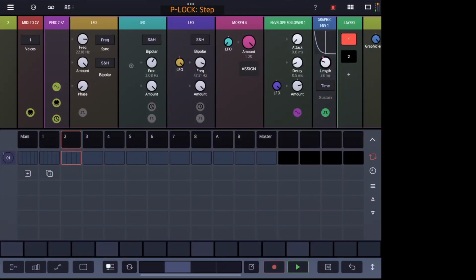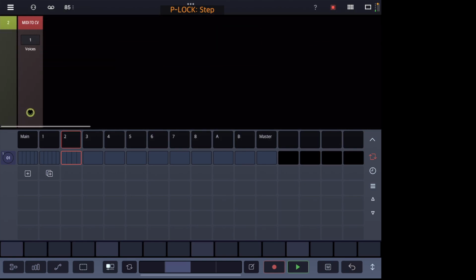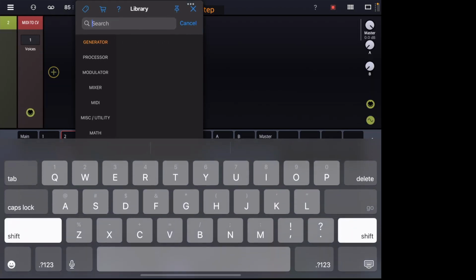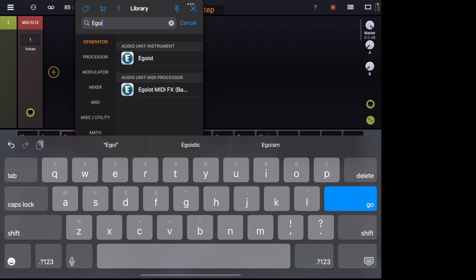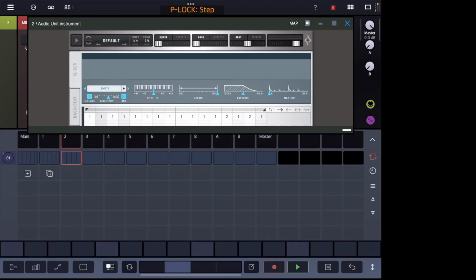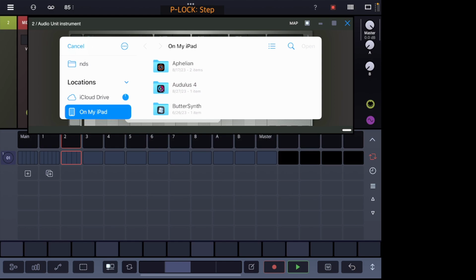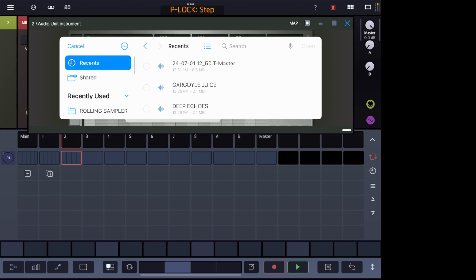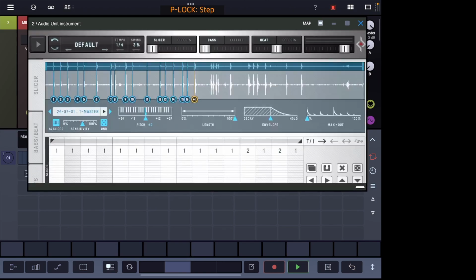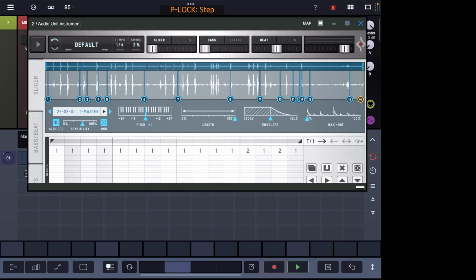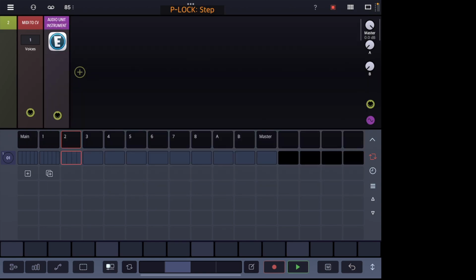There is something that you can utilize that is similar to Life, which is called Egoist from Sugar Bytes. I'm not trying to get into a whole plug-in display thing, but you can go like this and import your own sample. So whatever that was, recent, right here, 12:51, open, and this will slice stuff for you.